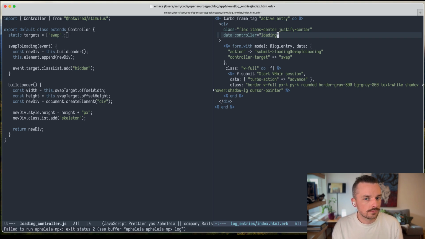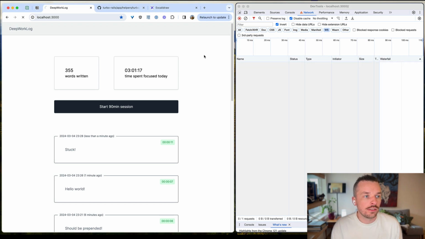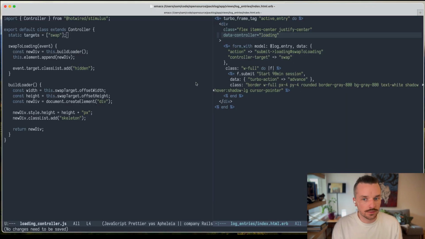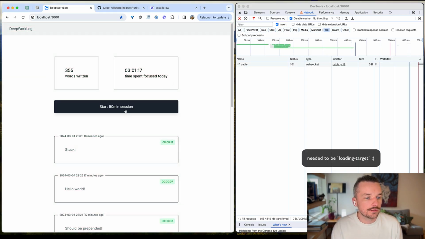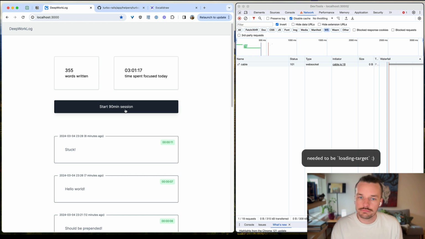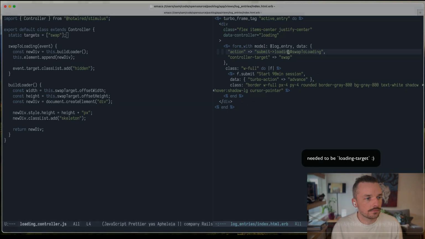So everything looks good here. That means that when we click it, it should swap automatically to the loading. Oh, sorry, I missed a comma there. So let's check this out. No, it didn't work. Why didn't it work? Swap to loading.